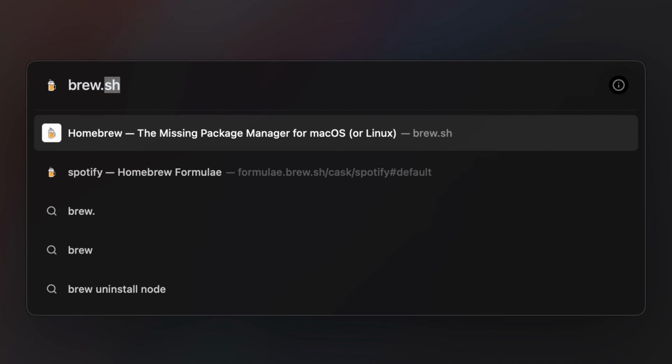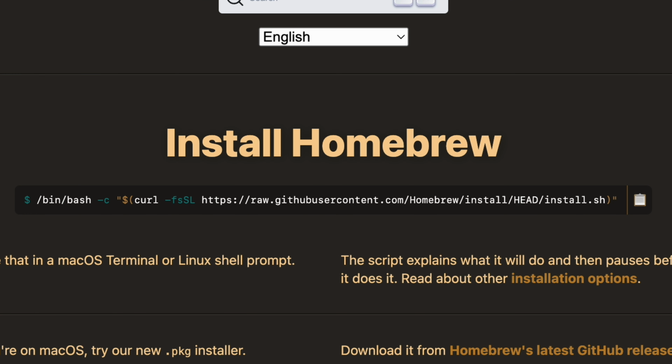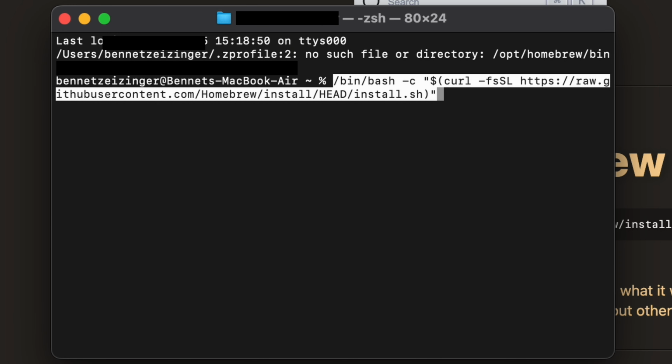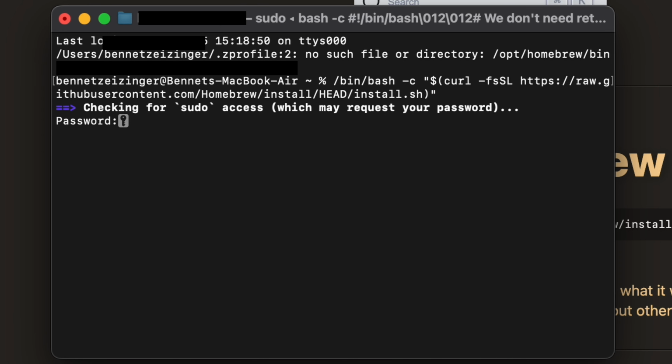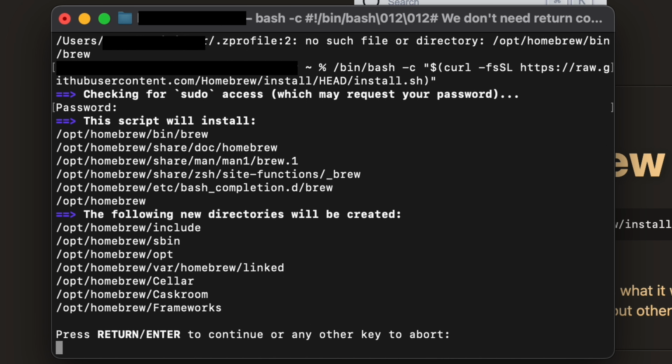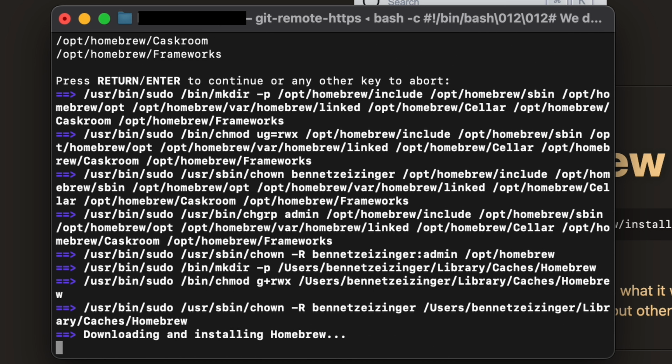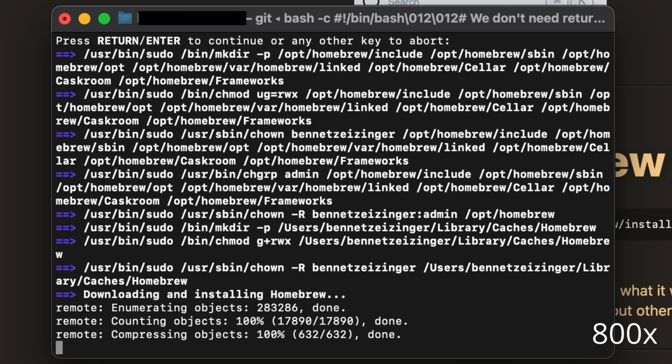To get started, head to brew.sh and copy this weird line of code. The link is also in the description. After pasting this in your terminal and hitting enter, the Mac will ask for your password. Don't worry, you will see nothing changing when you type in your password. That's normal. After hitting enter, the installation process will continue. Hit enter again and wait. The process will take its time.